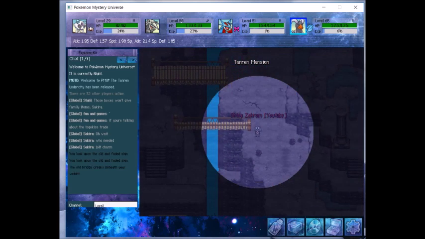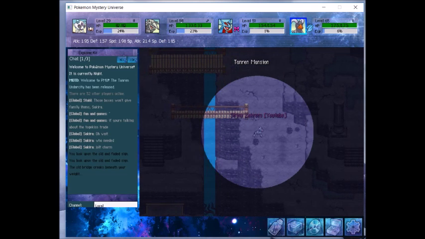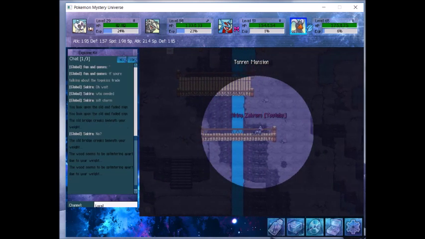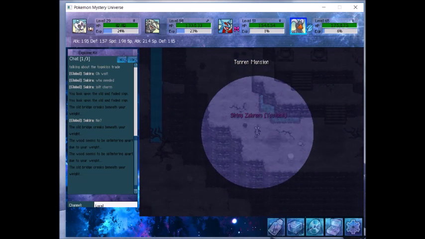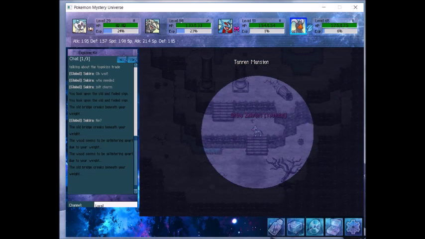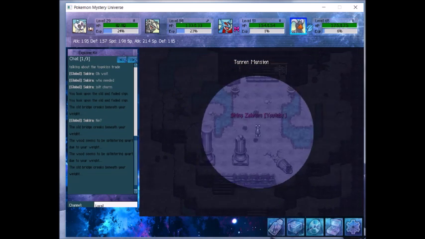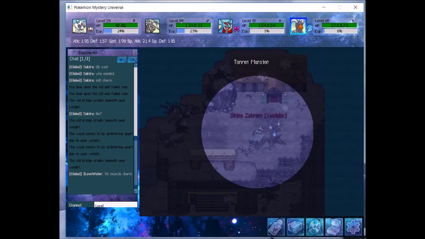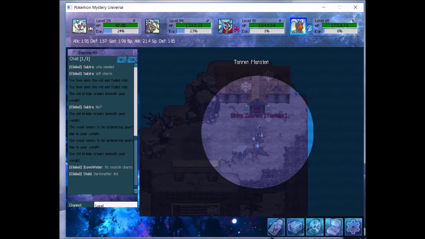It's just this one has a little bit of... Yeah, it just says the old bridge creaks beneath your weight, splintering apart due to your weight, that kind of stuff. It's just to give you creepy vibes when you walk up. Alright, but anyways, here we are at the entrance.